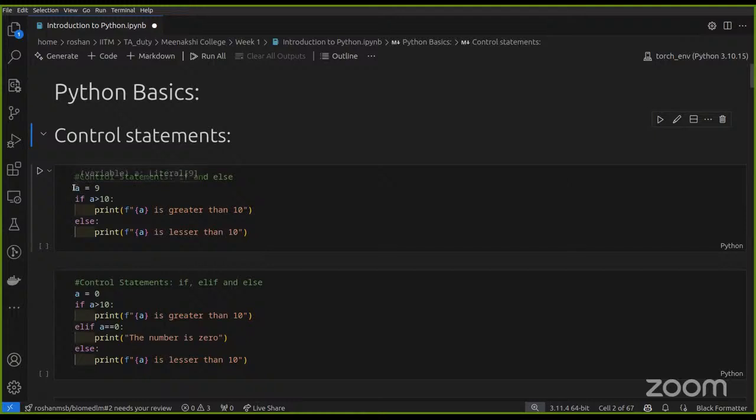So A here that I mentioned is a variable. This is the name of the variable, and I'm assigning a value of 9 to it. Okay.